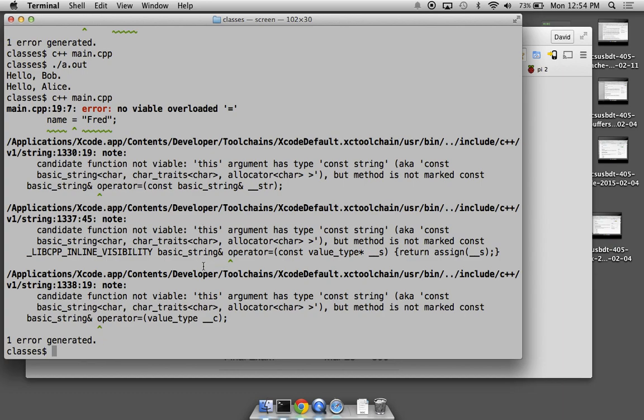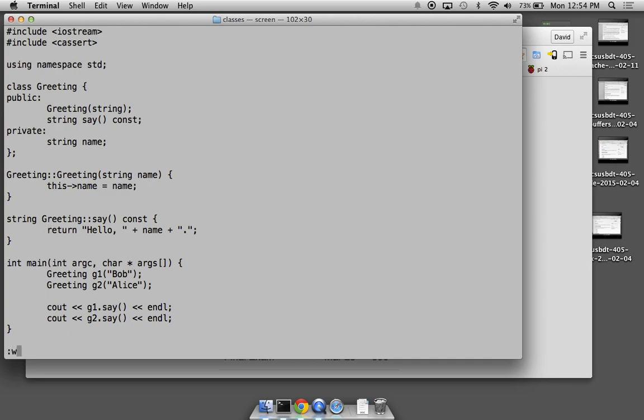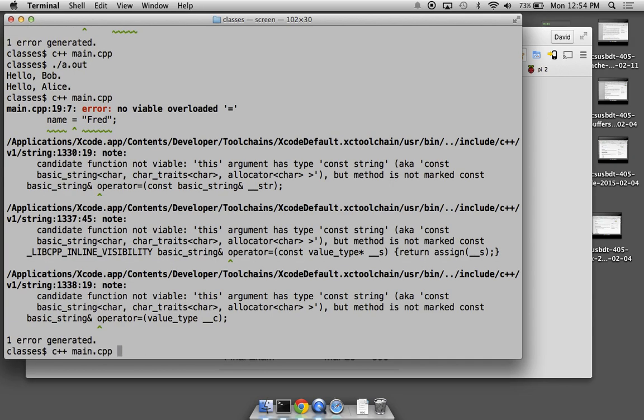Let me see if I can read it. Yeah, well, they're talking about const here, right? The method is not marked const, and so on. It's really hard to tell. So we take that out, and we're good.